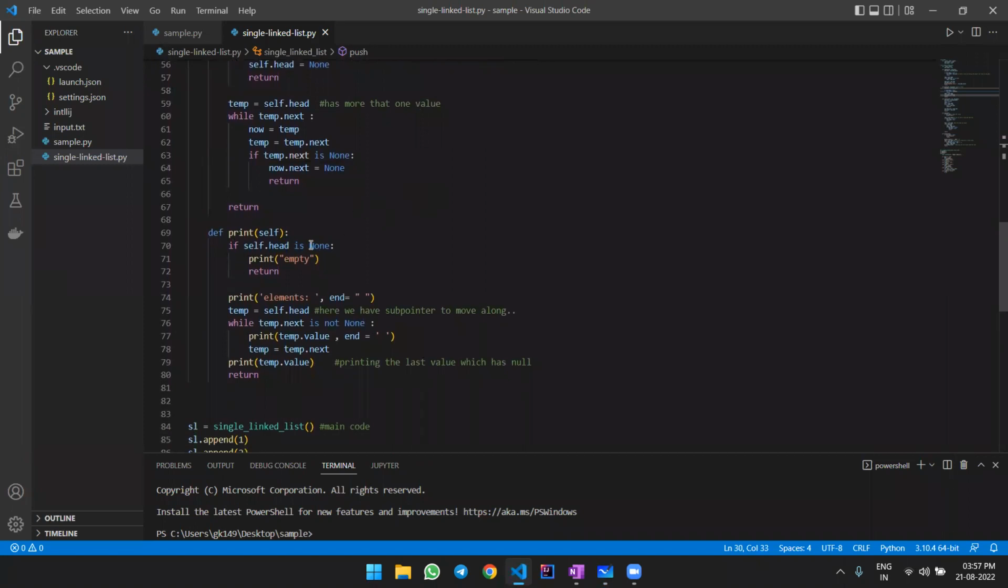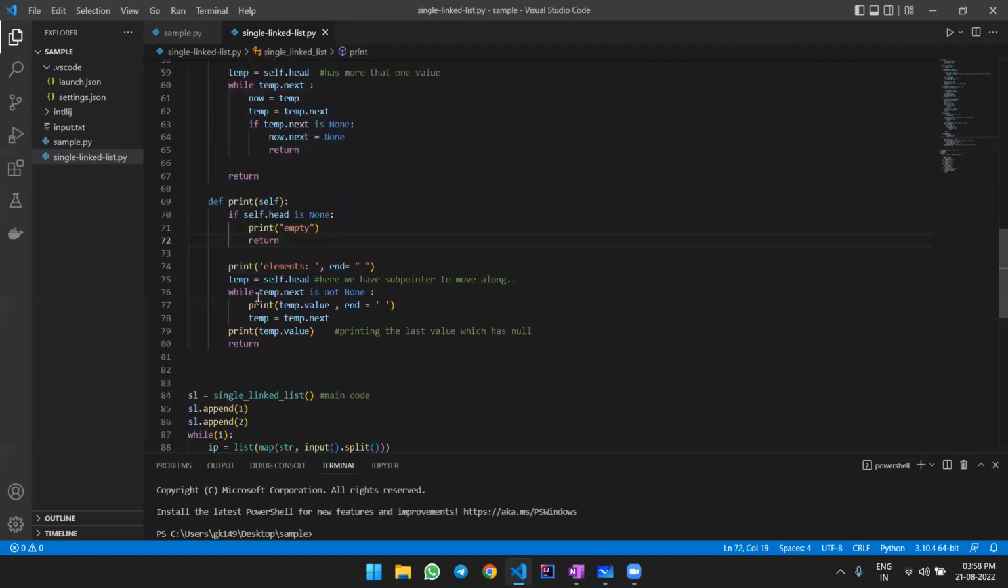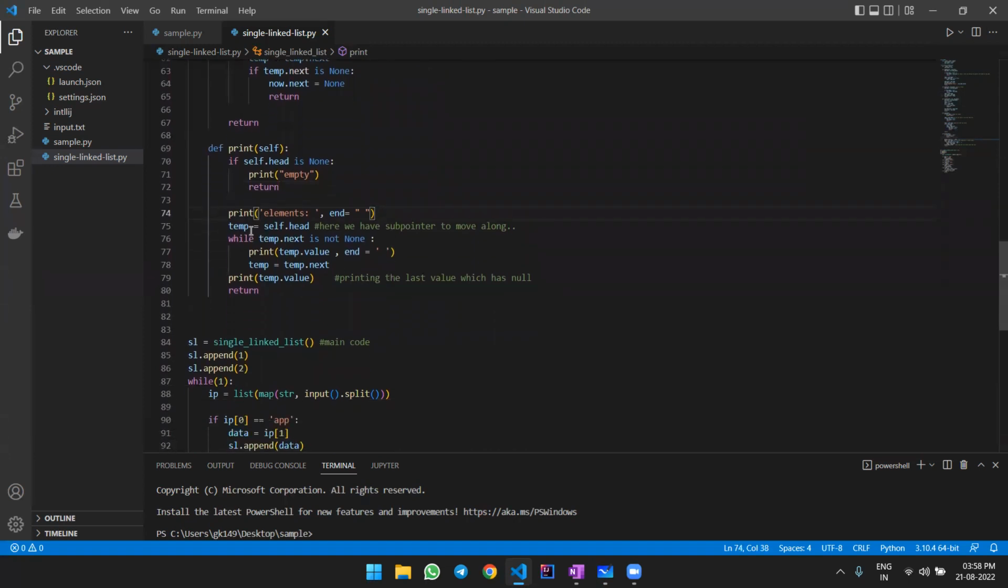If self dot head is none, we need to check, right? So if self dot head is none, we'll just print that this linked list is empty, and return. Else, I'm printing the elements with end as double quotes. We again have self dot head as a temporary pointer. We check that temp dot next is not none, and we print this temp dot value, and then this pointer keeps moving one by one till the last.